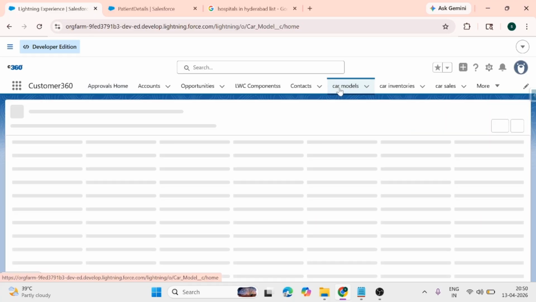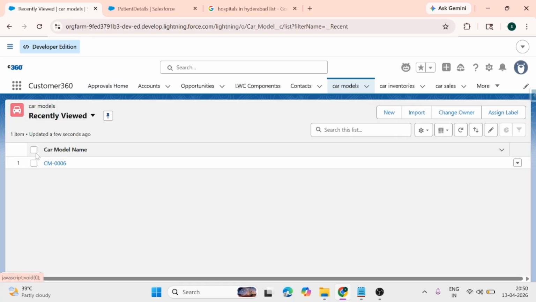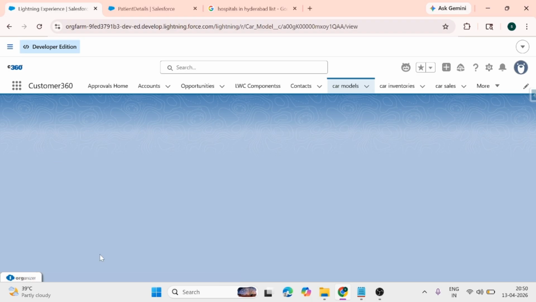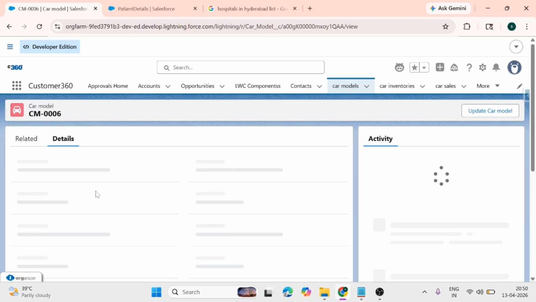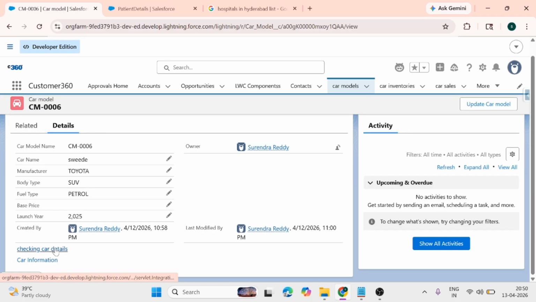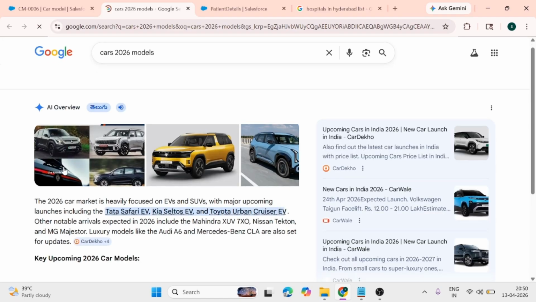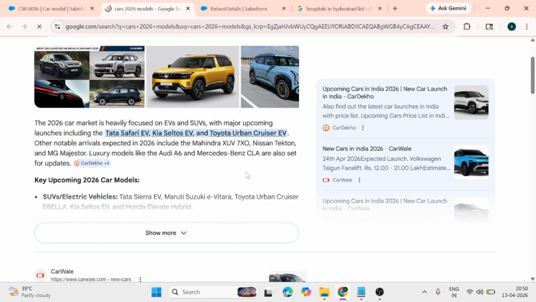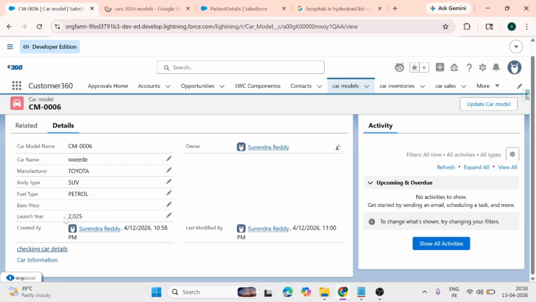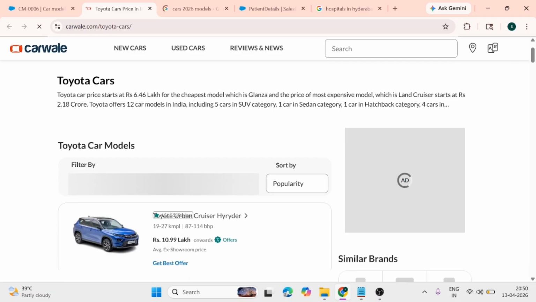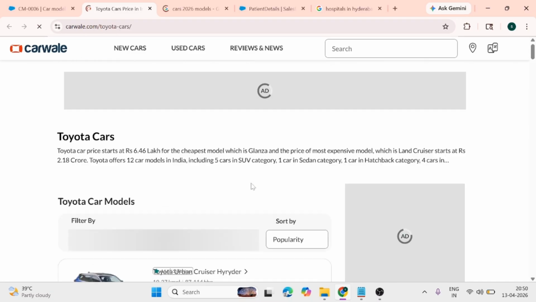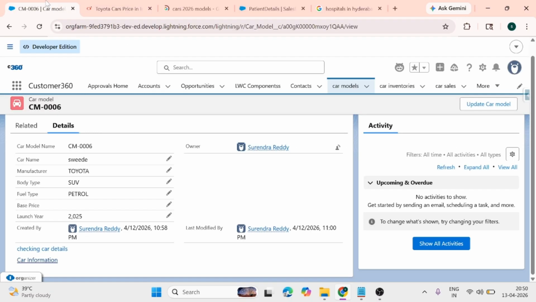Okay, so here car models right there. If you click on this record, then actually I have created buttons for these. So if you click on this, then automatically it will redirect to this page. This is how we can create the buttons and links if you want to redirect to other pages. Okay, so I have already created another one, car information. This is how we can create the buttons and links in the quick actions.